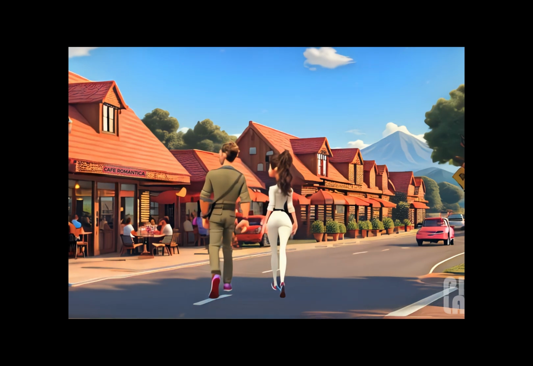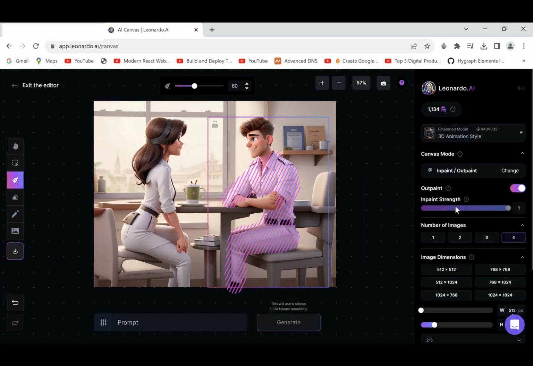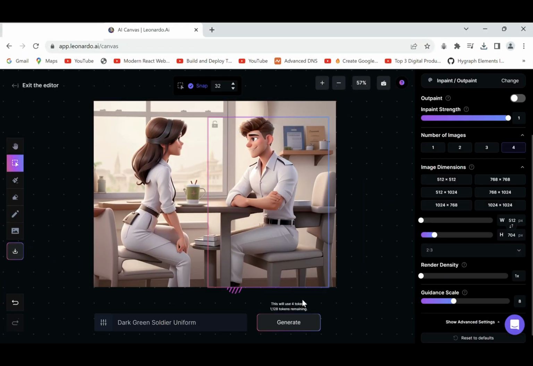Yeah. In my upcoming video, I'll be covering how to edit and fix images already generated by Leonardo AI to suit our desired scenes or setting, like I did with this one.